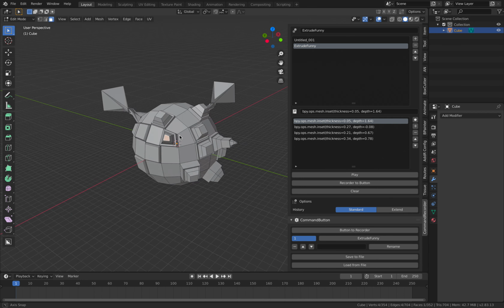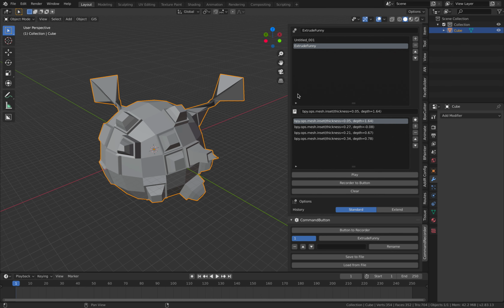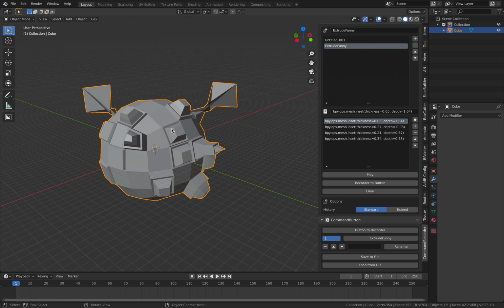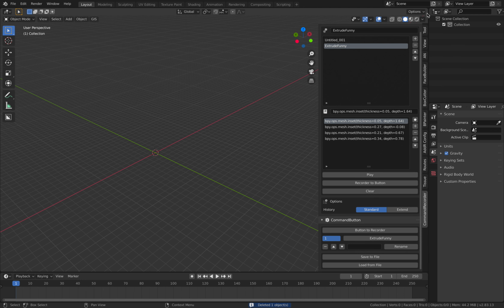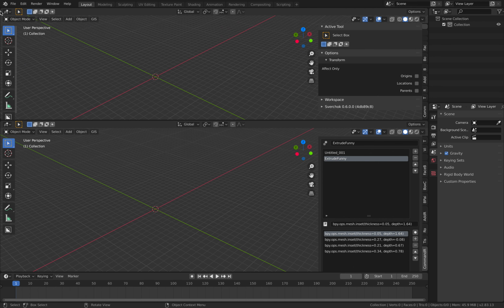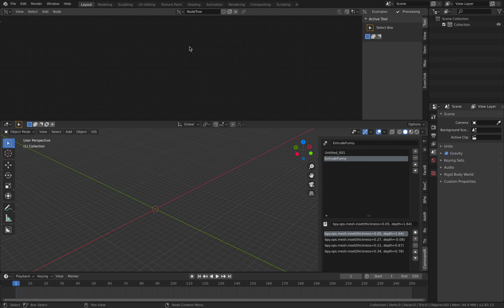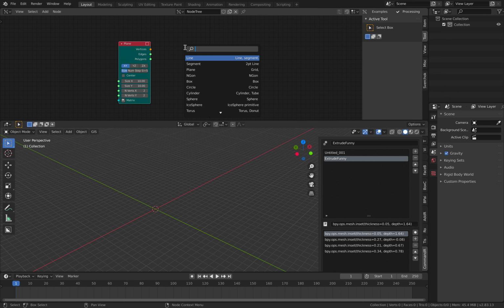Right, so yeah, let's actually try to recreate this extrude funny. I wonder if something like Sverchok can be used together with this, for example. So let's actually expand this, turn on Sverchok nodes. Say we start with a plane and we want to inset.